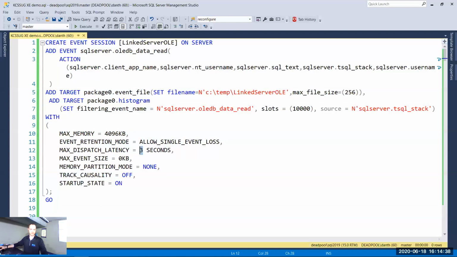Do note, on my slide here, I have the max dispatch latency set down to 3 seconds. Do not do this in production. This is just for demo purposes. I recommend, if you look at my GitHub for these scripts, I think it's at 60 seconds, but it can cause some issues if you have it too low. So do be aware of that. Also, in your production, depending on how much you use, you may modify your max memory, but those can be tweaked.